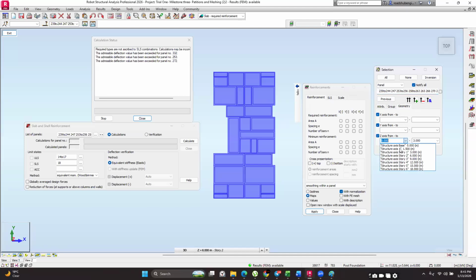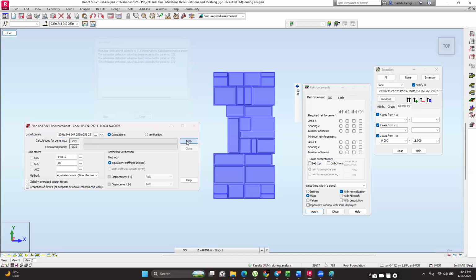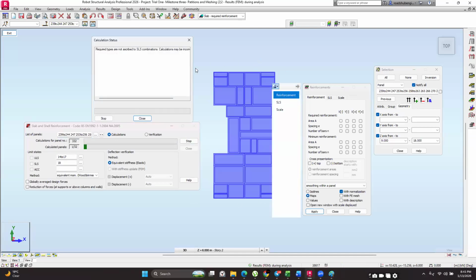So we want to filter out from story number 3 all the way to the top story and click on minus. So you select them and then you click on minus. And then once you do that, just paste those numbers here. And then with that, run the calculation. It will only calculate for these particular panels over here, and it is going to give you the results.